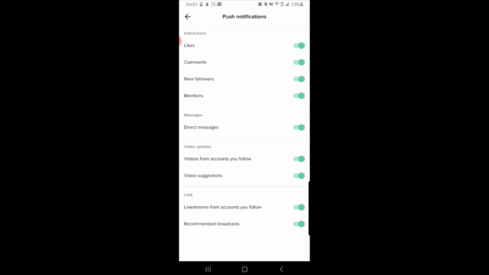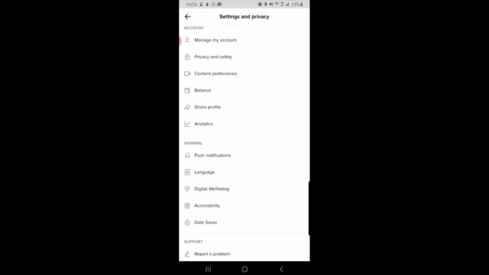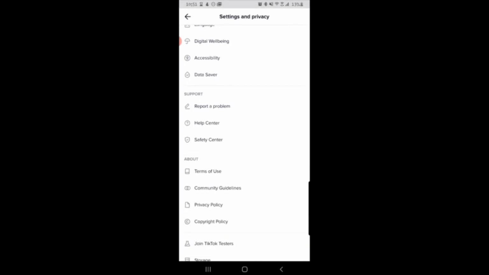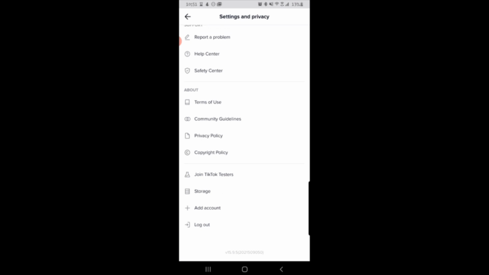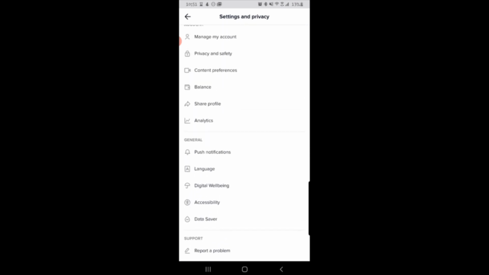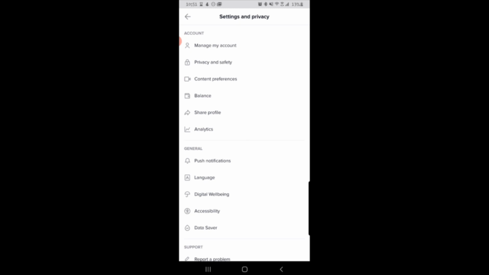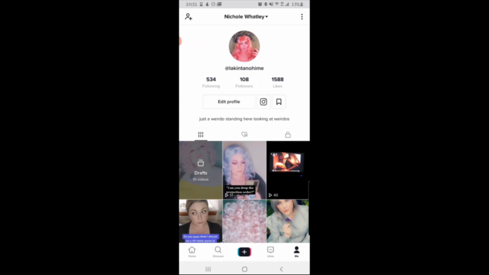Push notifications. This is if you don't want to get text messages or if you don't want to get a notification for every little thing. This is where you control it. And again, a lot of this is stuff that you would just need to kind of go through and read on your own. Those were just kind of the main things I wanted to touch base about settings and privacy.